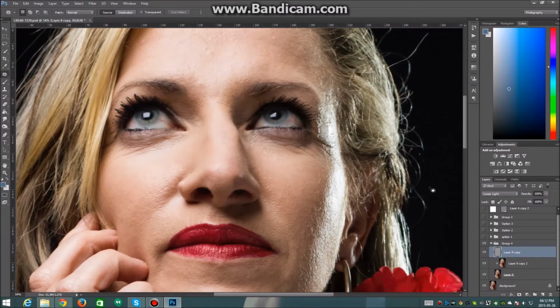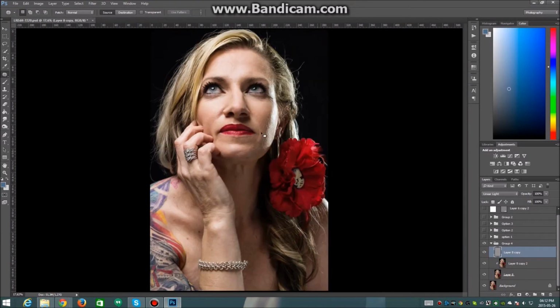You can do this in a couple of ways. You could clone stamp some texture in there. I'm just going to keep using the patch tool. And you can see how quickly I've removed that very dark area and kept it looking natural.